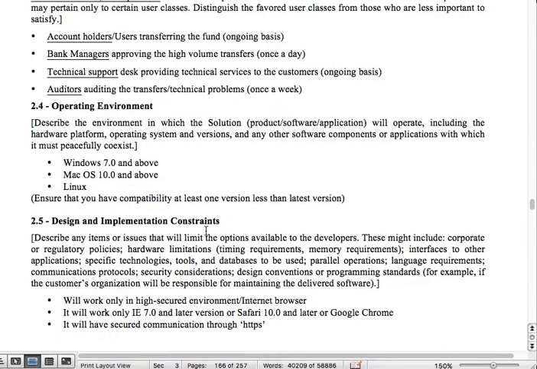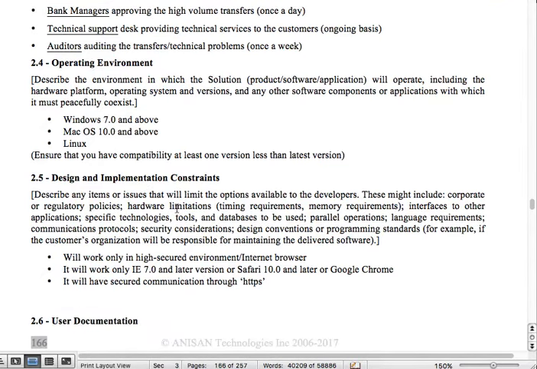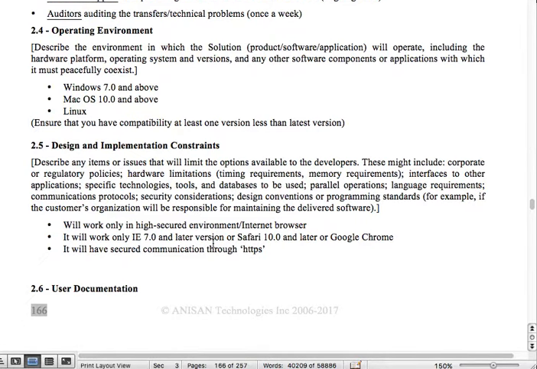Then comes the operating environment. You can mention what operating environment you would be using. Here we have mentioned a few of them just for sample purposes. Then comes your design and implementation constraints.